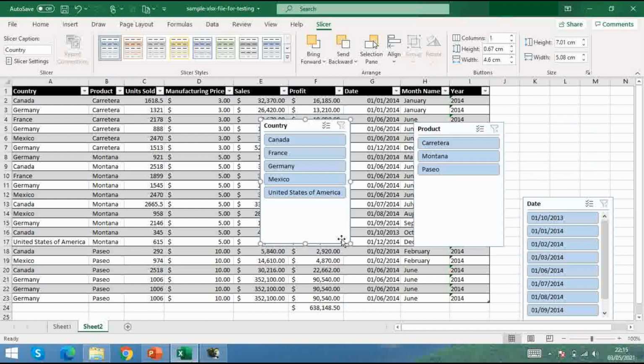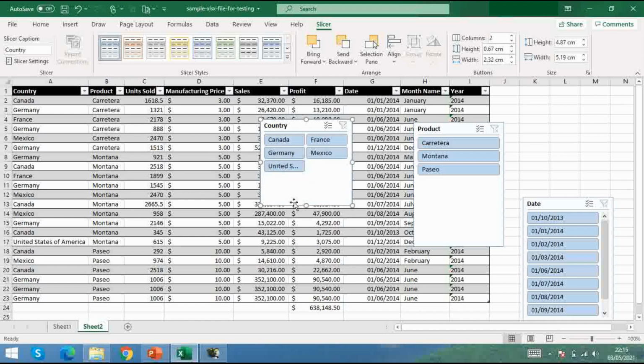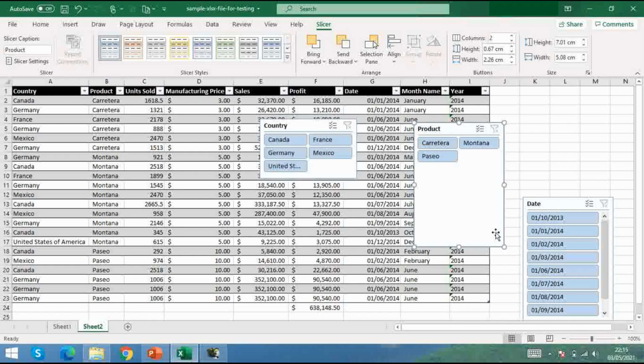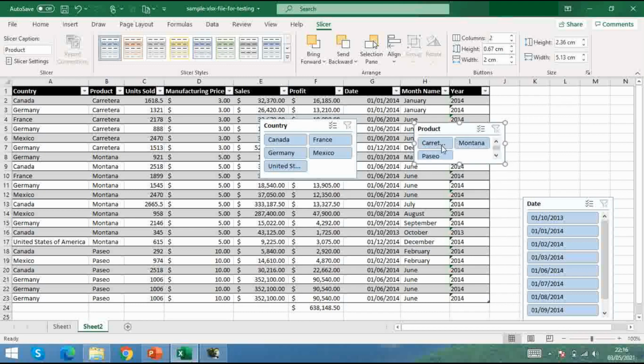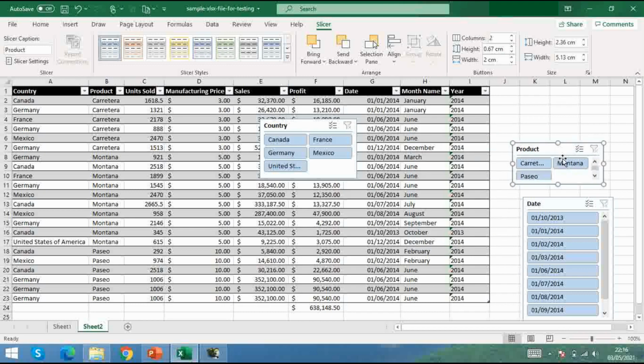We can modify slicers. For example, here is only one column. If we want the columns to be increased, then simply increase the columns and it will be modified. According to your presentation, you can modify the slicers.